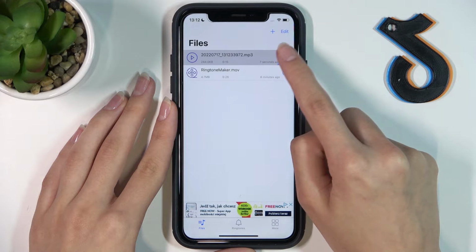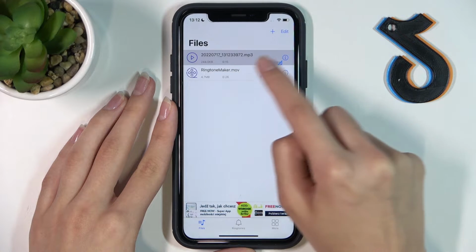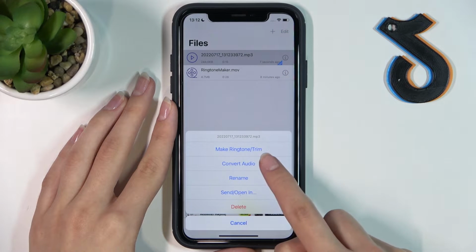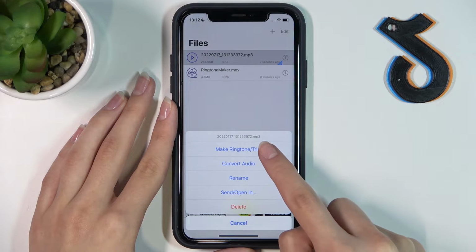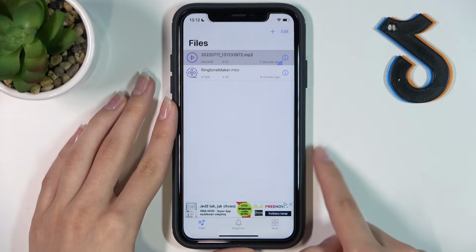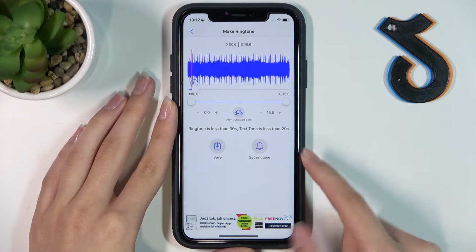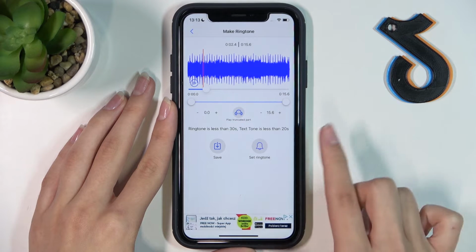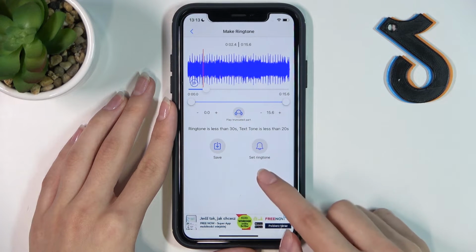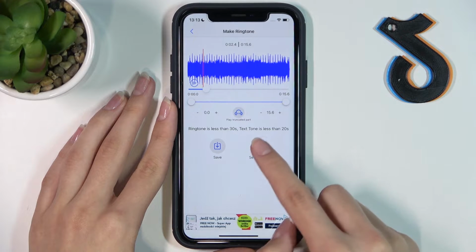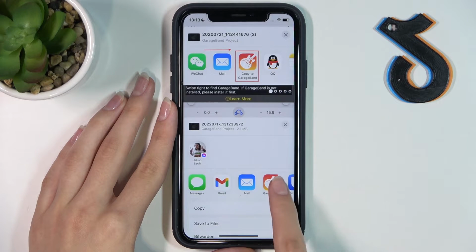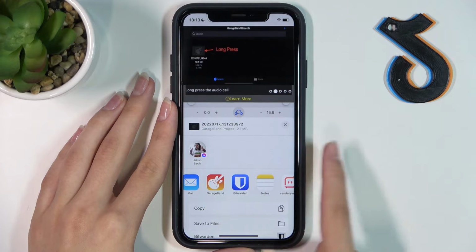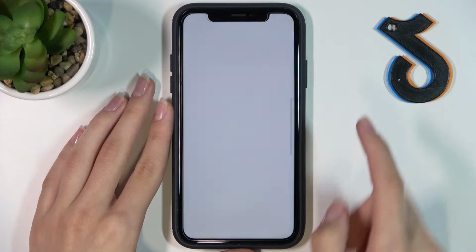Later, we have to tap on the button opposite the ringtone we added and choose the Make Ringtone Trim option, which is the first one from the list. Yes, this is our sound we like and want to set as a ringtone, so let's choose this option, Set Ringtone. After, we have to choose the GarageBand application from the list. Click on it one time.